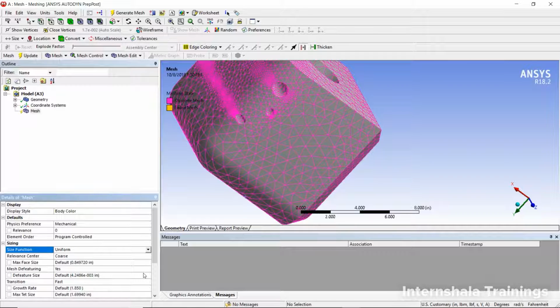These are some of the global mesh settings you need to know in order to create an efficient mesh for your simulations. In the next lecture, we are going to see some of the local mesh controls which are pretty useful for us to generate an efficient mesh inside Ansys Workbench.